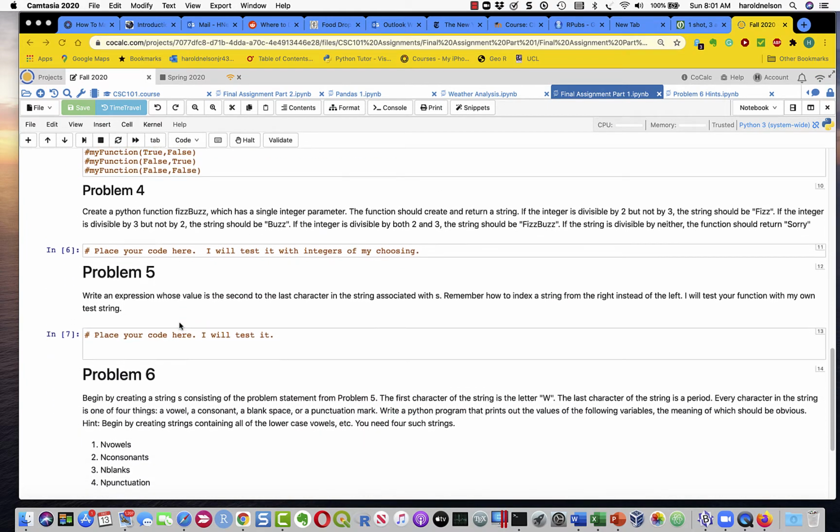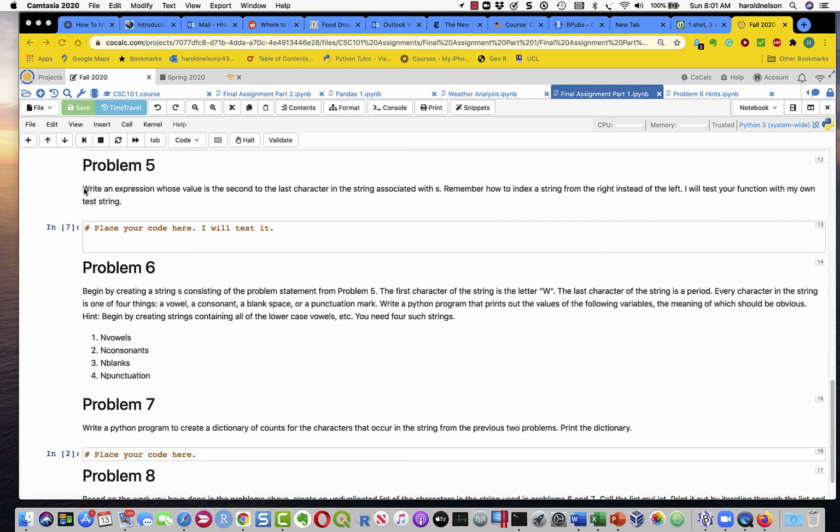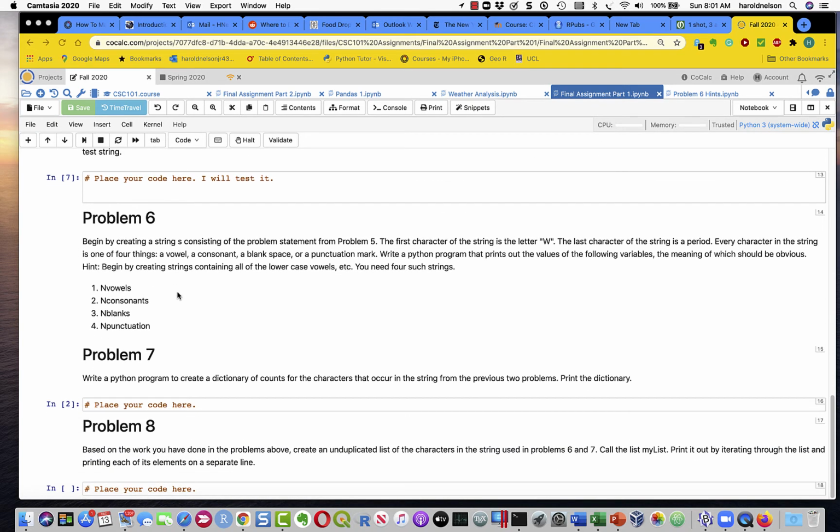Okay. As for 6, 7, and 8, it says begin by creating a string consisting of the problem statement from problem 5. So your string is put a quote mark here and a quote mark here, and that's your string. Okay. And then the counting stuff proceeds as it was in the notes. If you have any trouble locating where the algorithm for using a dictionary to count things is, just let me know and I'll point it out to you.